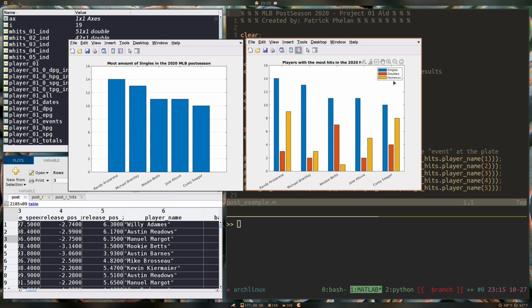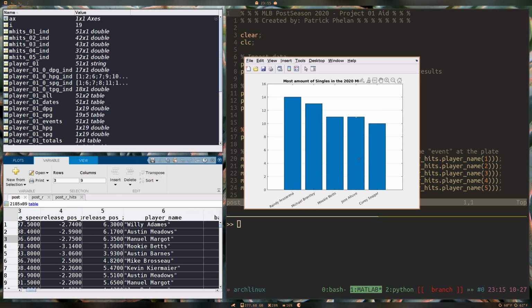In this case, I excluded triples only because only Randy Arozarena had a triple. No one else did, so it made the graph look a little bleh. But I could include that if I wanted to. So that's one of them.